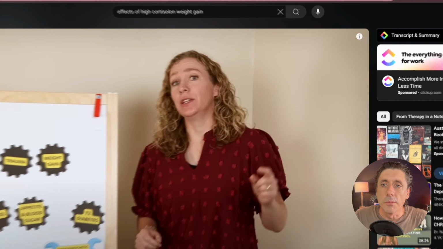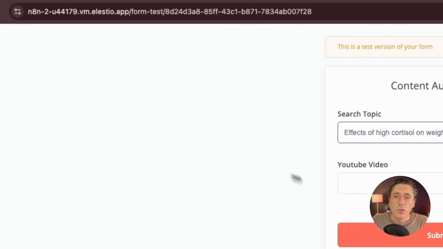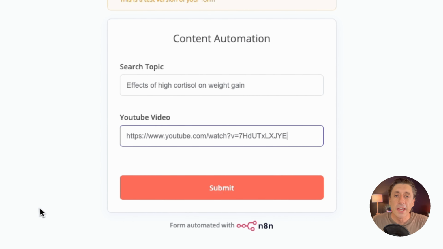I'm also going to get a video. I'm going to go to YouTube and I'm going to grab a video URL like this. And you need to make sure just doing this that you don't grab the end part where it's got the timestamp, just up before the ampersand symbol there. Grab that. All you have to do is paste those two things in, and that's it. And then you're going to get your piece of content out the other side.